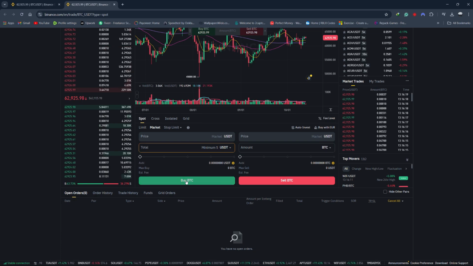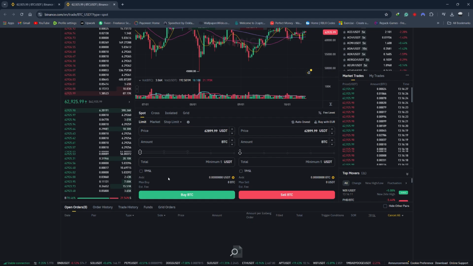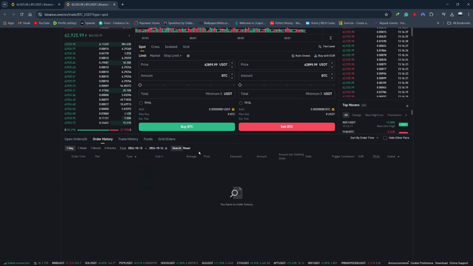Your order will either execute instantly if it's a market order or will wait for your limit price to be reached if it's a limit order. After your order is complete, you can check the status in the Order History section found at the bottom of the page. That's how you start spot trading on Binance.